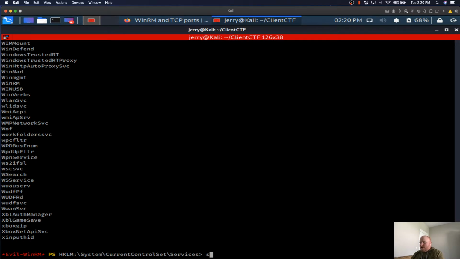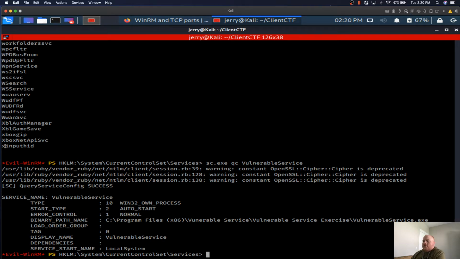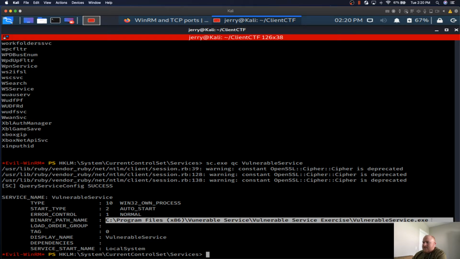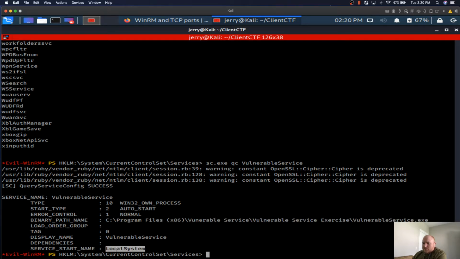Okay, so now we want to do sc.exe, and we want to do qc, and then vulnerable service. Let's take a look at it. And look at this. Okay, so it's a Win32, auto start, normal error control, the binary path name, and this is where the magic is here. The display name is vulnerable service, starts as local system.